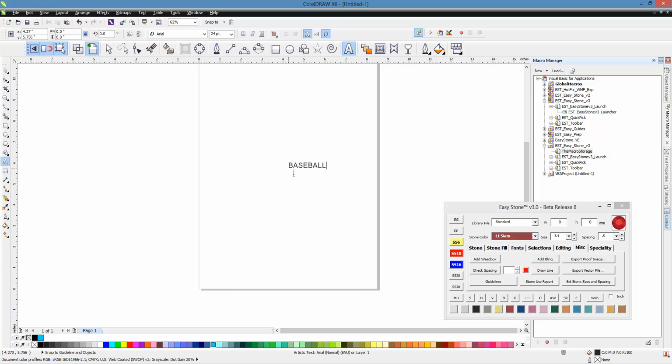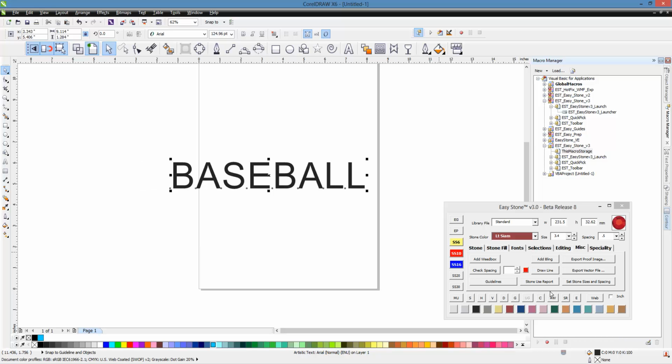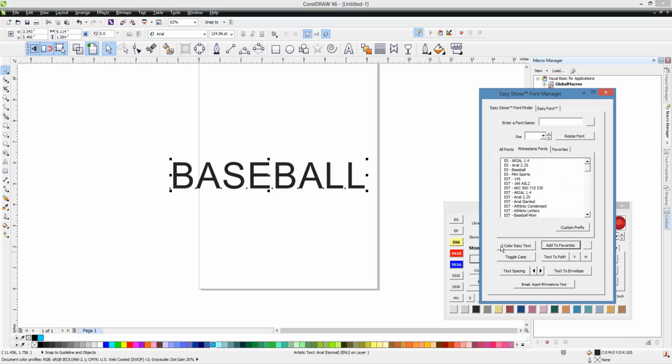So I'm just going to type out the word baseball here in a regular font. And then I'm going to just make it bigger, however big you want it to make it, just so we can see it here on the screen. Then we'll come over here to the Font tab and choose Font Manager. Now this is a wildly useful tool. It really is quite an amazing tool because it makes working with rhinestone fonts so much easier.